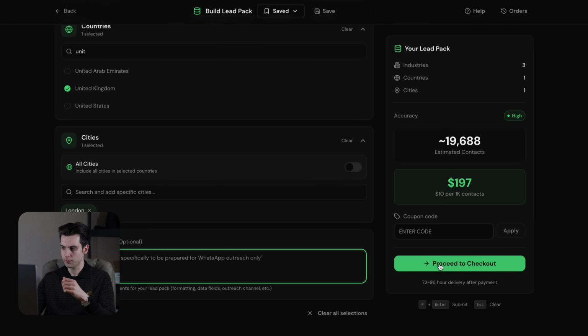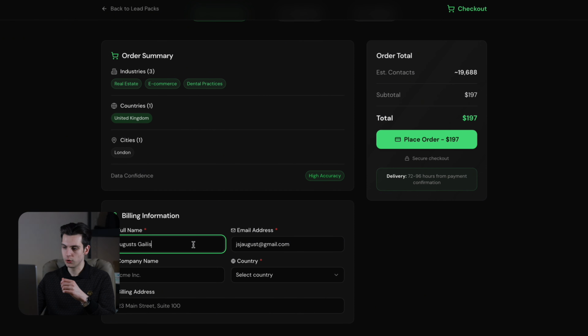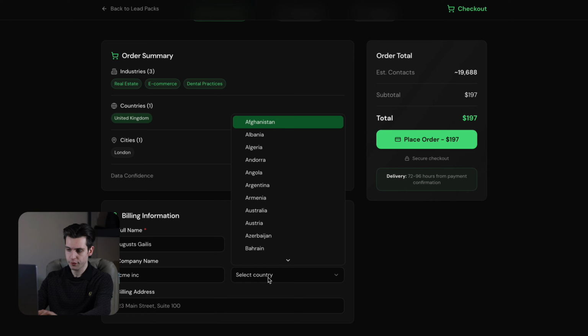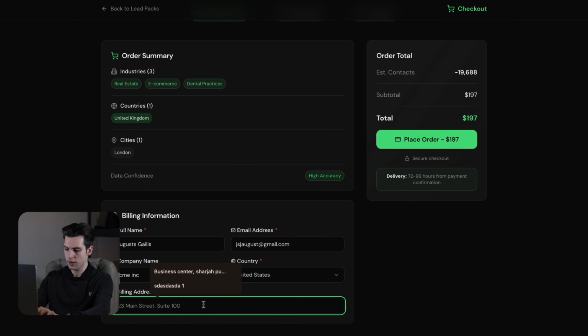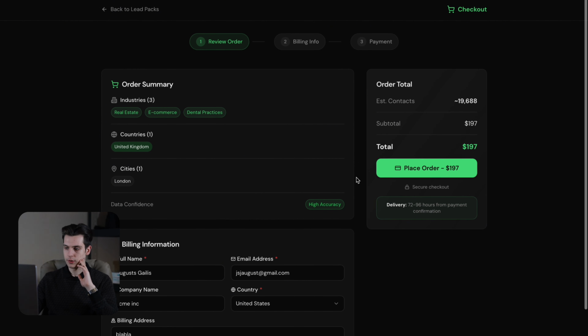From this point forwards, you click proceed to checkout. You enter all of your legal information here. You enter your email address. You enter your company name. You enter your country that you're from. So you can select like United States or whatever it is. And I'll just type something here in the address, right? And then you get to this section.